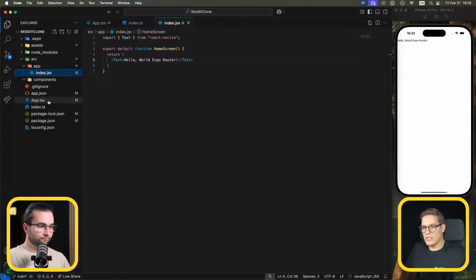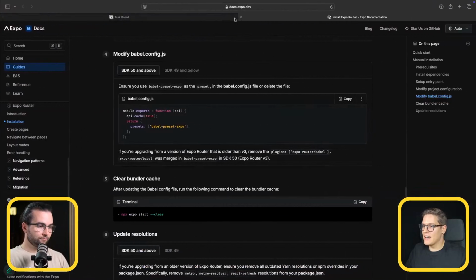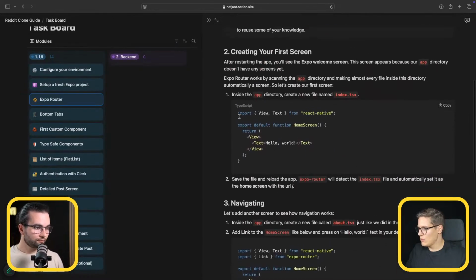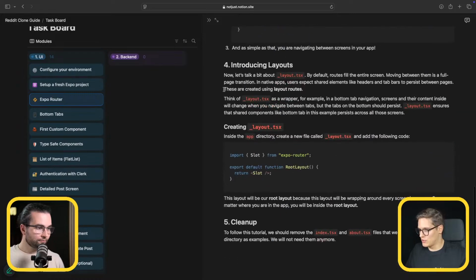So now we don't really need these files anymore. And as you can see in the guide, if we go back, we created our first screen. I will introduce this a little bit later, but now we have a little bit of cleanup to do as the fifth step.